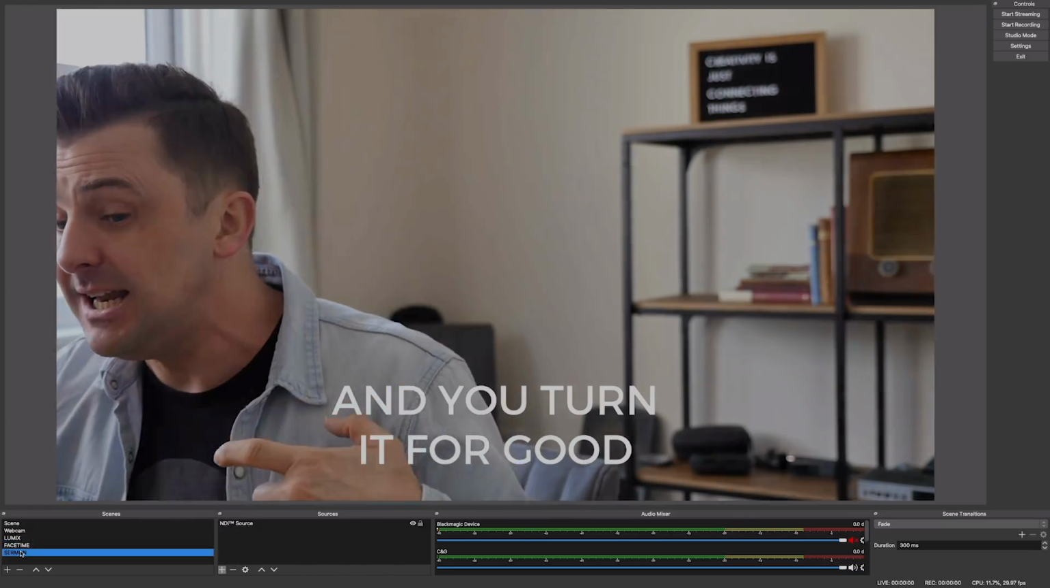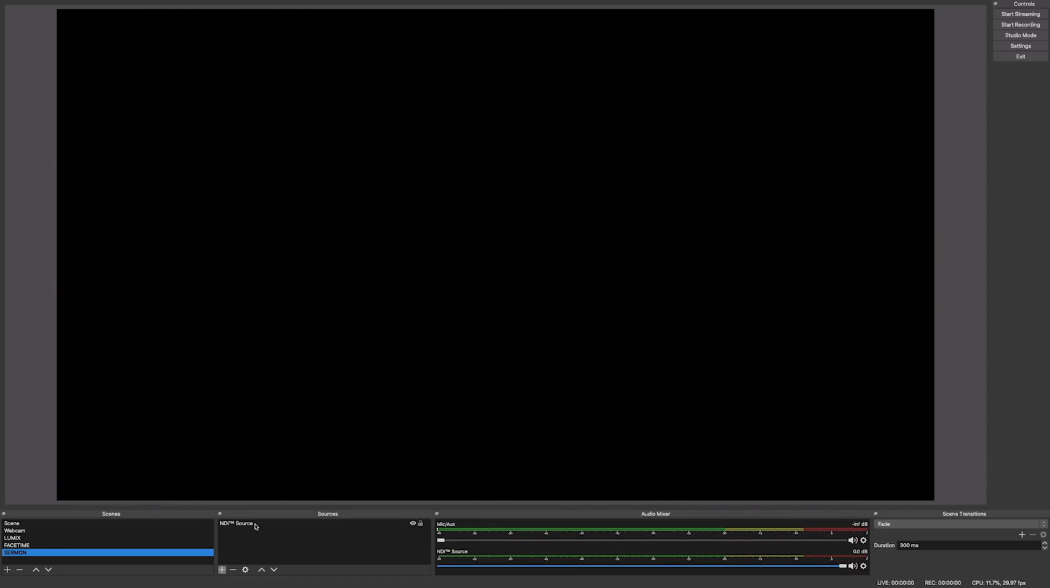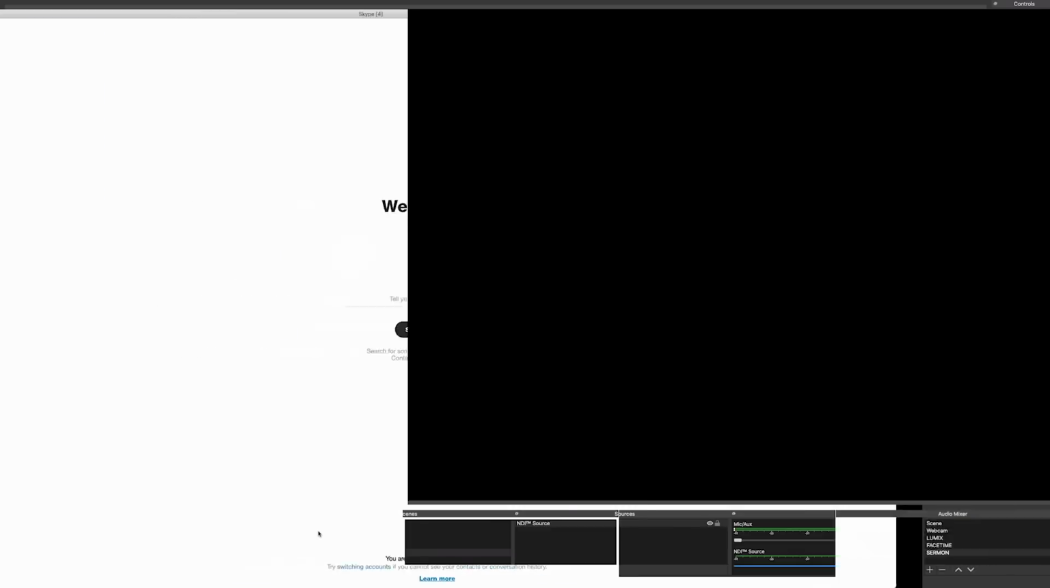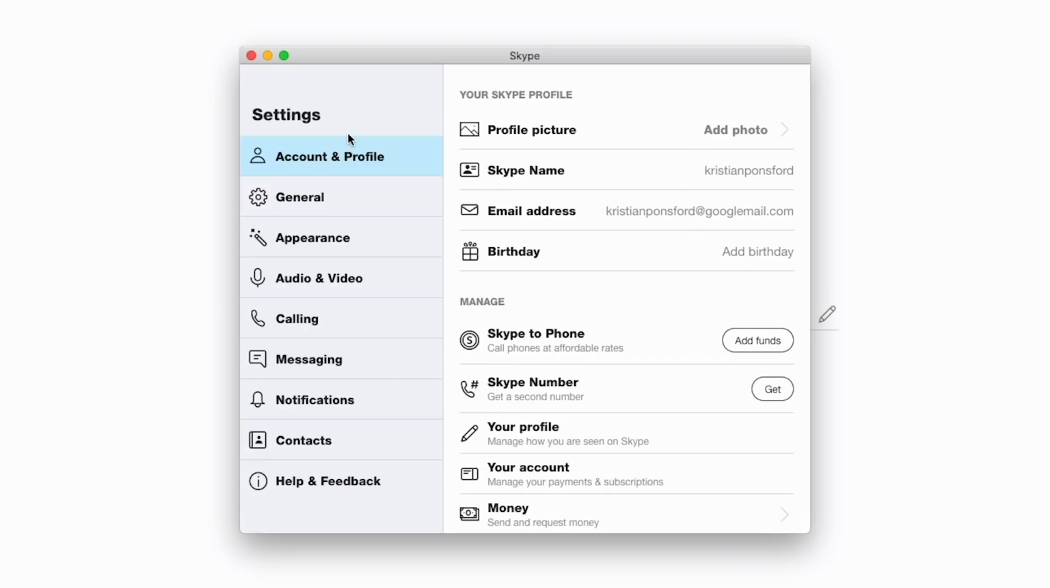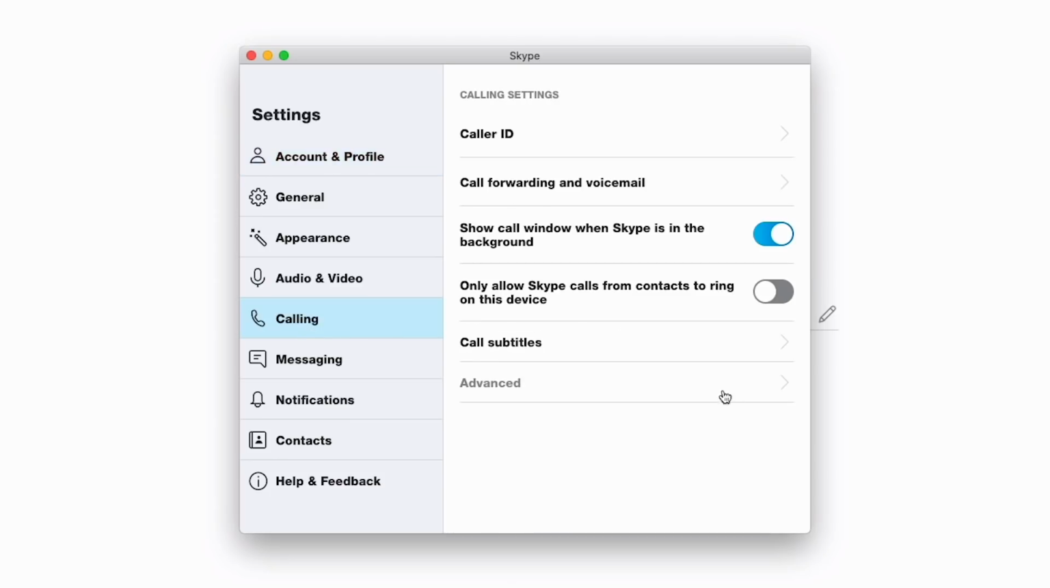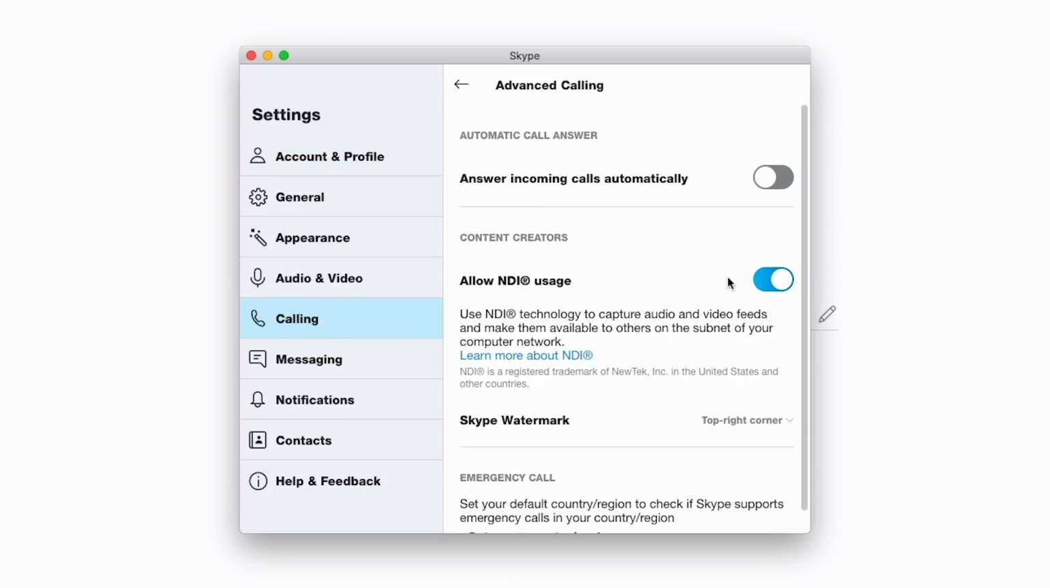And finally, I've got a sermon feed, and the sermon is an NDI source that's simply pulling in Skype calls. Now, let me show you how to do that quickly. If I was to open up Skype and go to Skype Preferences, go to Calling, and go to Advanced, there's a button in here that allows me to allow NDI usage.